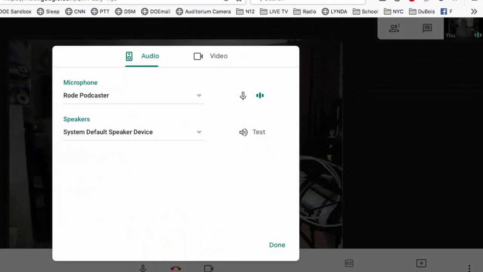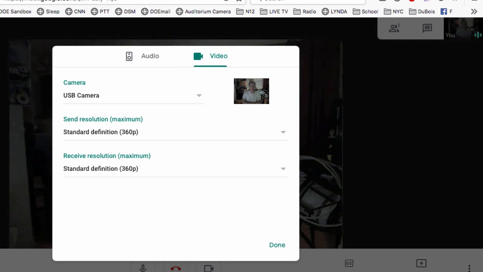If you're having difficulty with your audio, you can test and make sure that your speakers are working. You can also check your webcam, set some resolution settings, things you're probably not going to need to worry about.